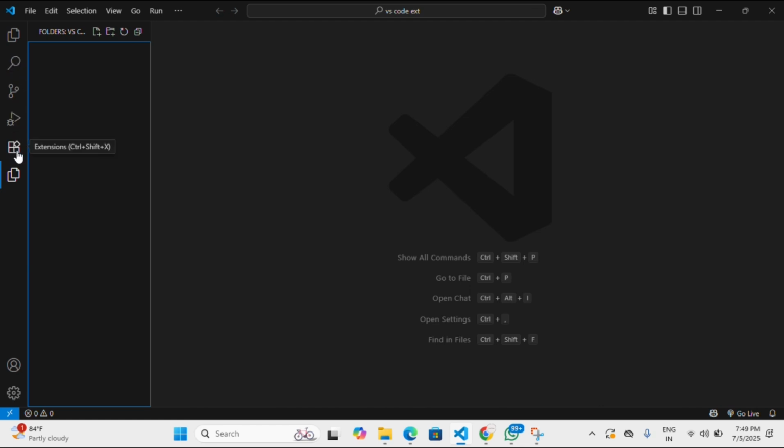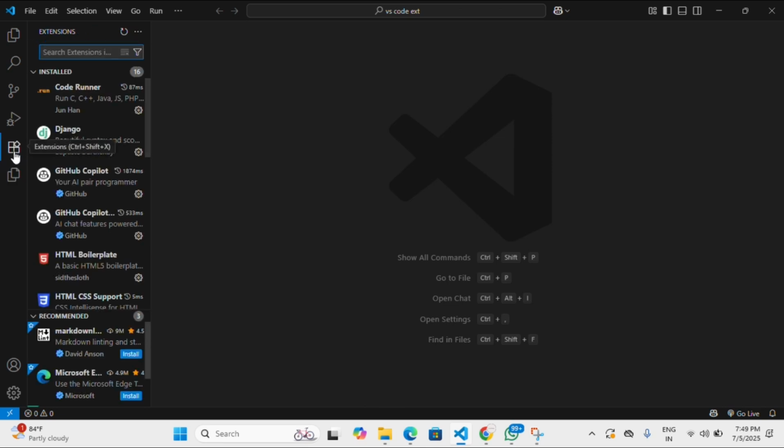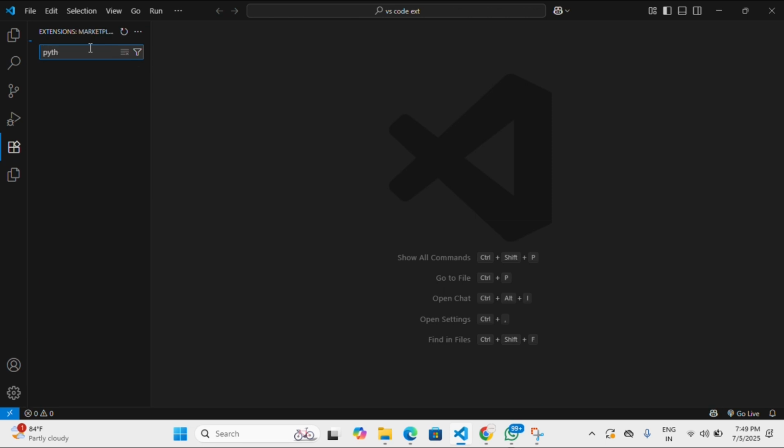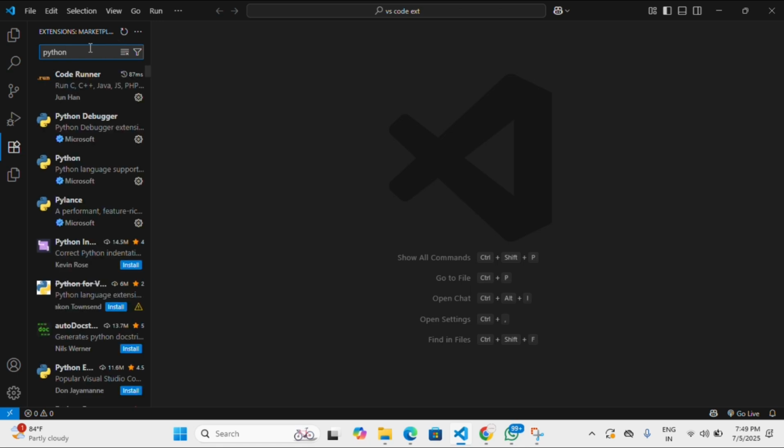Here we see 5 options. In this one there is the extensions option. From here we can install some extensions. First of all, how to install this? I'm installing this Python.